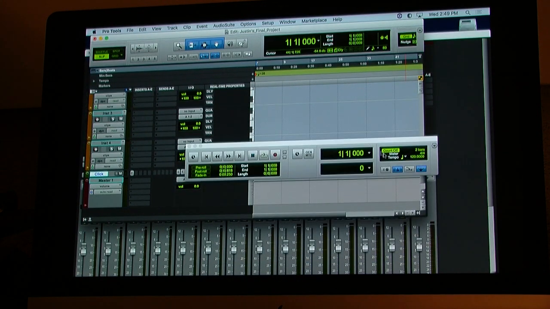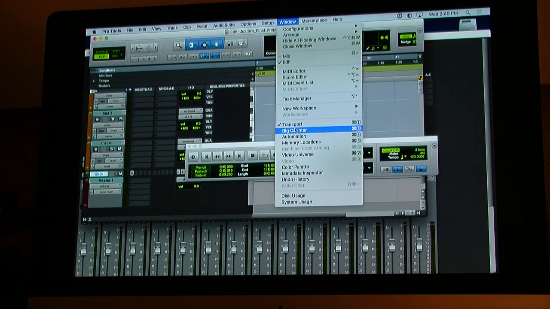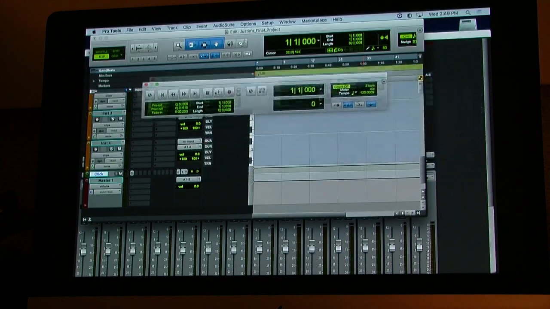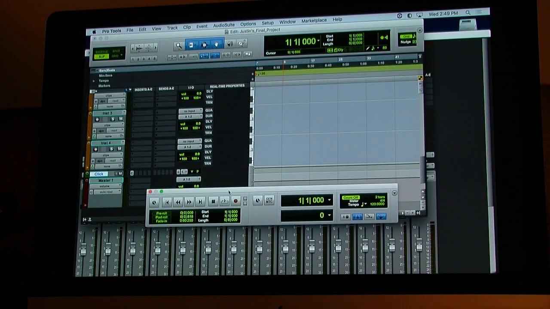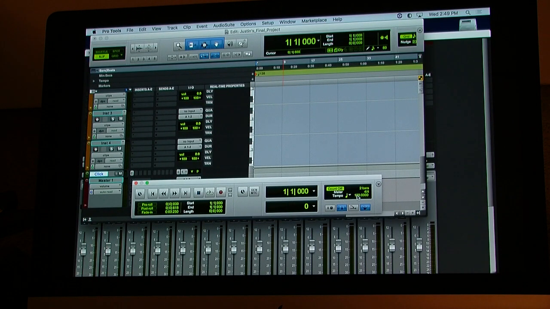This little dude right here I can bring up by going to the window and clicking on transport. And then I can keep my transport window ready to go. That's also where my tempo is. It just so happens to default to 120. Well, that's actually where I want it to be. I want it to be at 120.